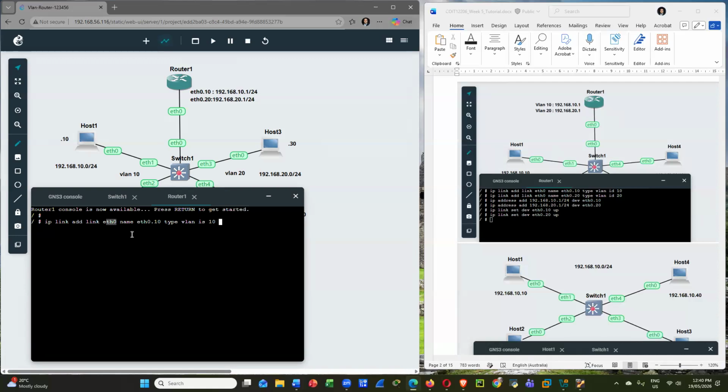All right, so what do you want to name that link? I want to name that link Ethernet 0.10. What is the type? Type is VLAN, which is inter-VLAN. And the ID here, VLAN ID is 10. That's it. So the ip link, name Ethernet 0.10, type vlan id 10. Here it is. And we will change that into 20.